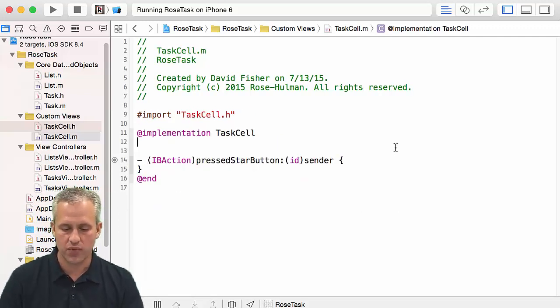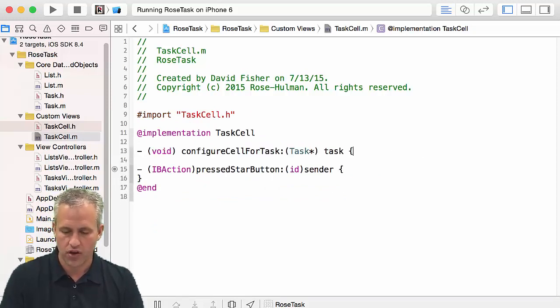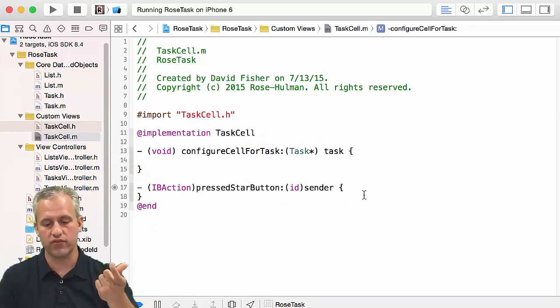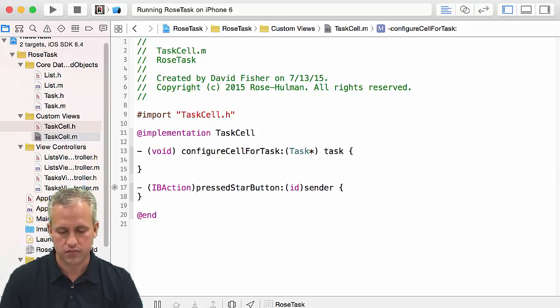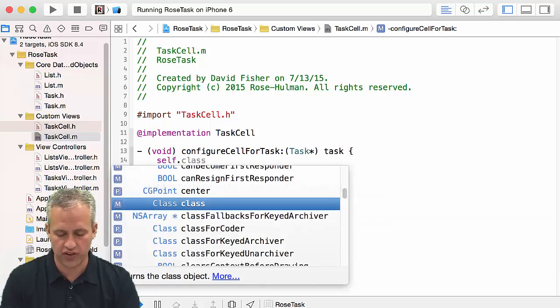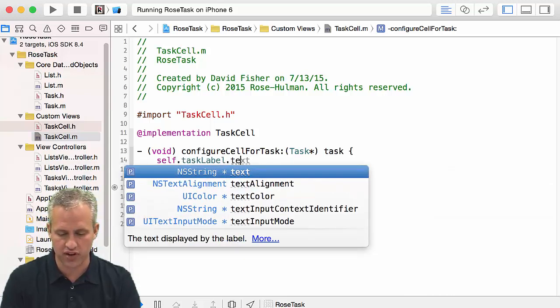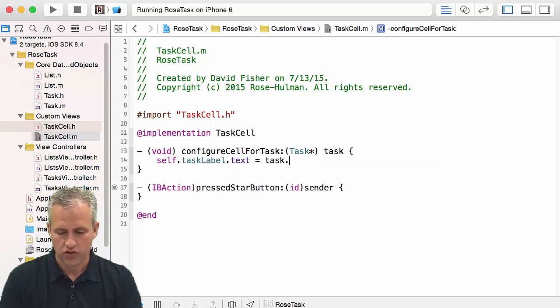So somebody's going to create one of these cells, and then they're going to call this configure method on it. So the idea of this configure method is that if we wanted to set the task label's text to whatever the task is.